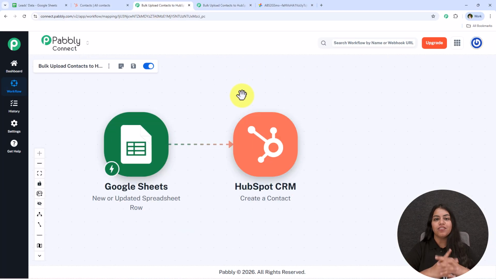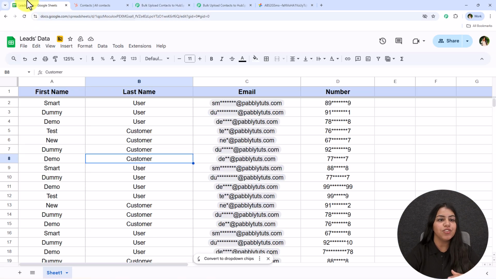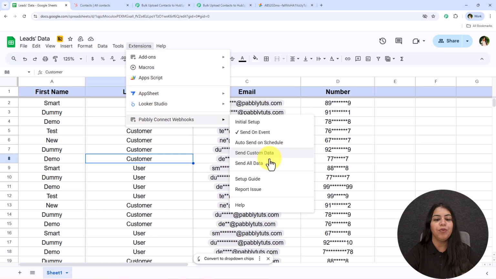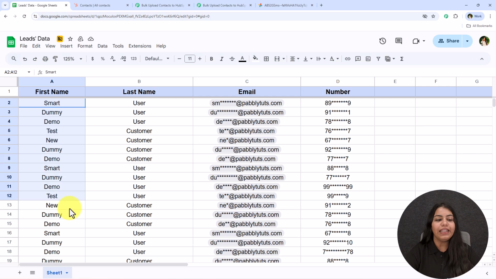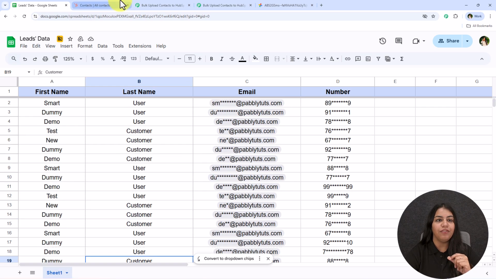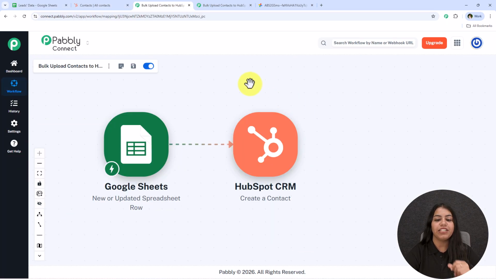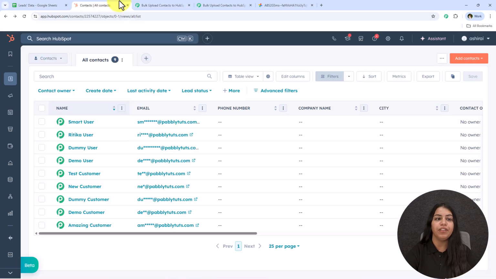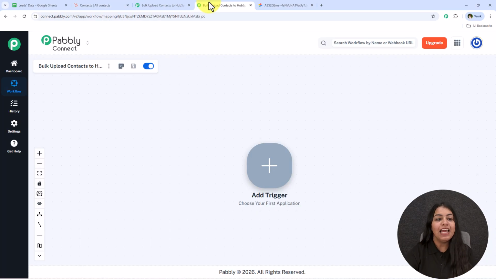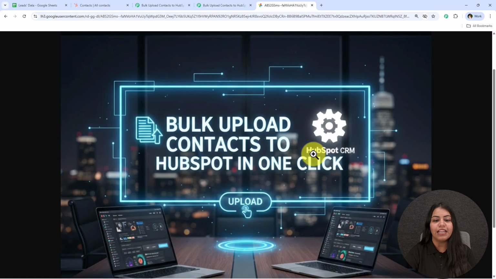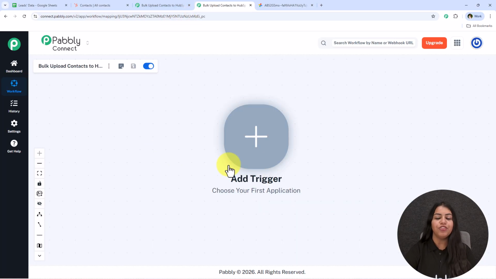I've created this automation where whenever I click on Extensions, Pabli Connect Webhooks, and then Send all data, all of this data is automatically sent to my workflow, and using the same details, new contacts in HubSpot CRM will be created in a single click. Like this, I can upload bulk contacts in my HubSpot, and in this video I'll show you how you can also create this amazing automation.